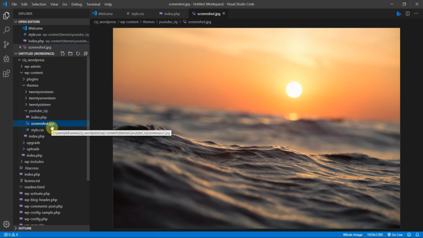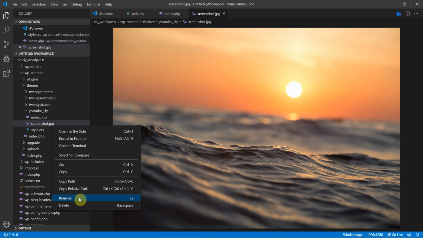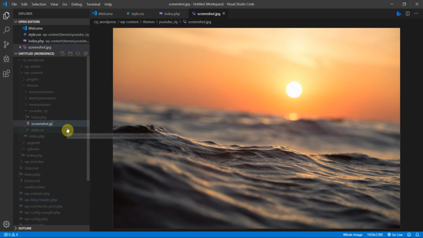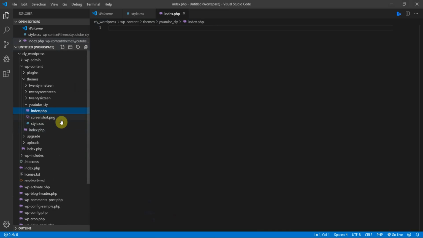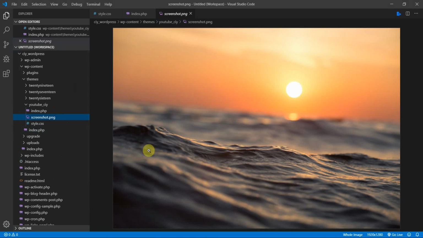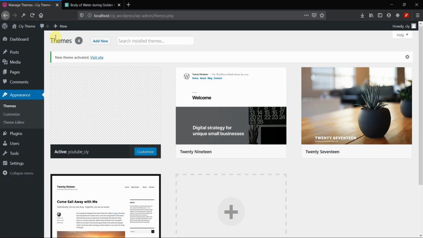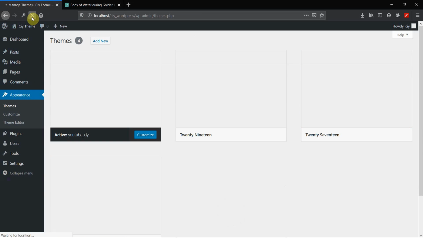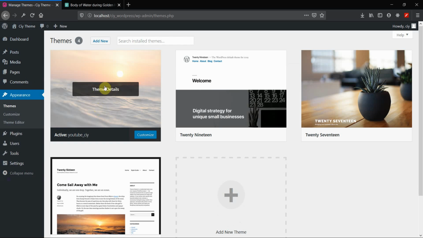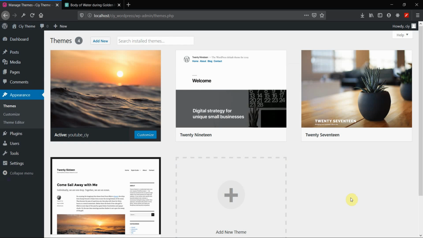Now it's a JPG, so what you can do is you can actually change the whole thing here, which is pretty neat. So it needs to be a PNG, otherwise it won't understand. Right, so if you go back here to your admin panel and refresh, now you have your screenshot here, this beautifully looking sunset.